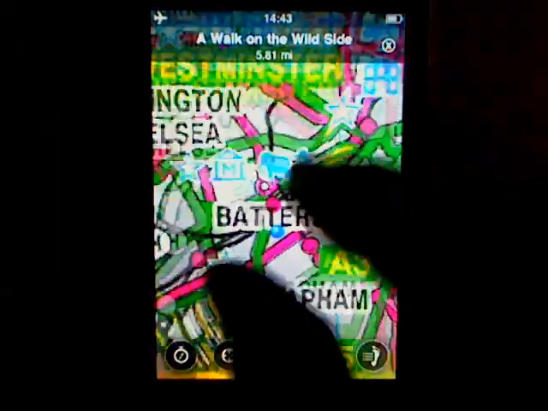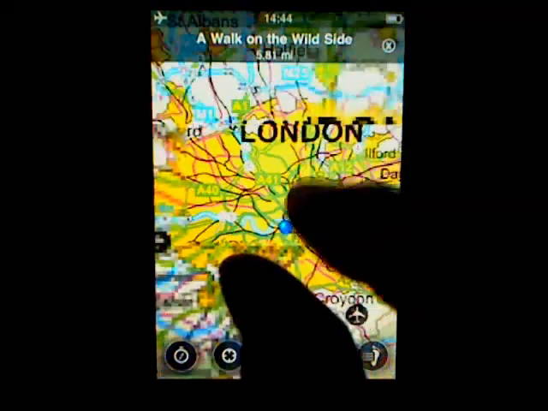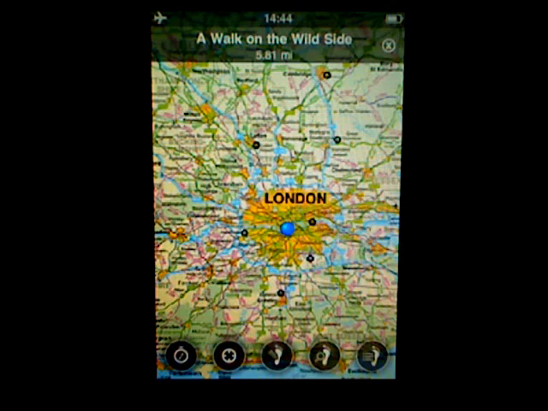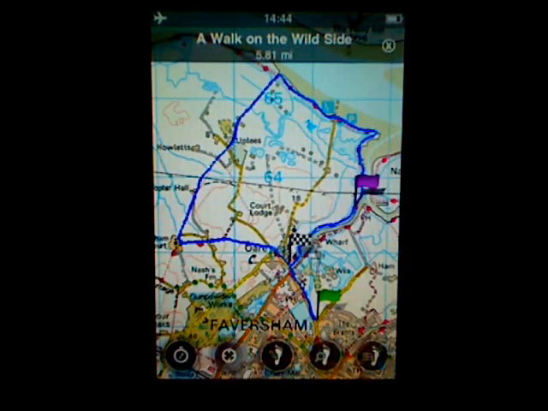Again, you can see how the different layers of maps reveal themselves as you zoom in and out. That keeps the map really fast, and also the 1 in 25,000 or 1 in 50,000 maps begin to look very messy if you zoom a long way out. You can see this route is still up, a walk on the wild side. That'll be up until we press the cross there. We can center in on that route again just by pressing that button, or back to our current location and back to the route again.